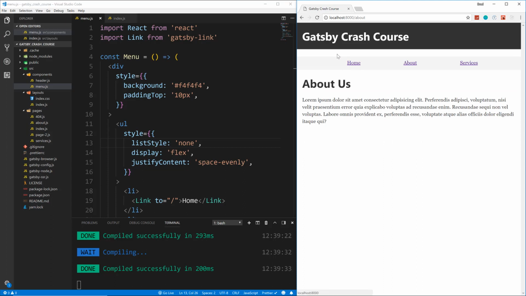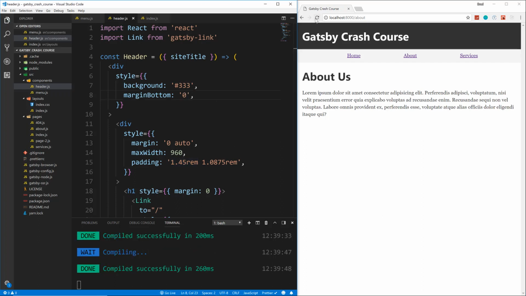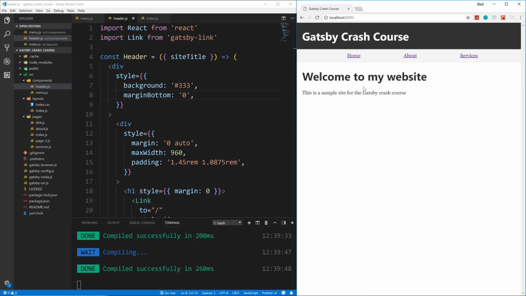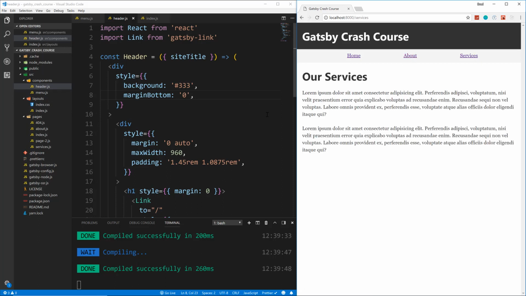So there's our menu. I don't like this space right here. So let's go to our header where it has margin bottom. I'm going to set that to 0. And there we go. Cool. So if I click on home, brings us home, services, about. It's not the best looking thing in the world, but you can see what I'm doing here. I'm creating separate components, and this is going to show on every page rather than just building a regular HTML site where you'll have to include this in every file. Not to mention you have all the benefits of React.